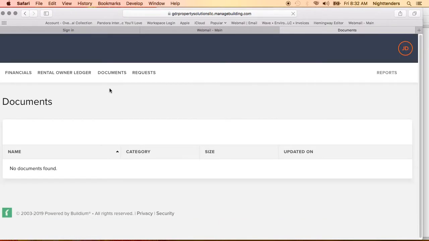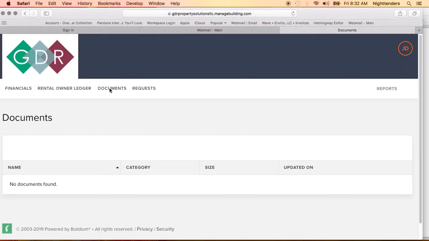Under documents, that's where you're going to find your management agreement and any pertinent documents that you need to have access to. We will upload to this area so you can get them.